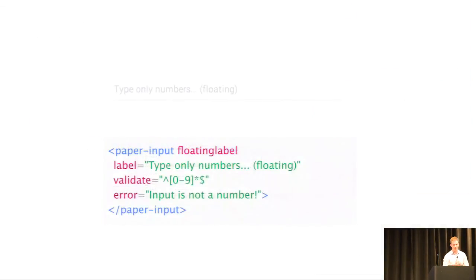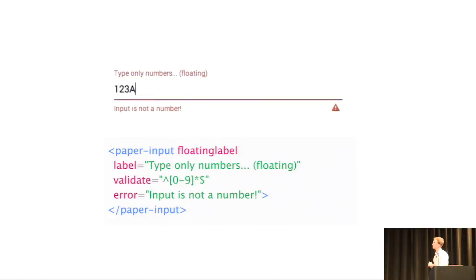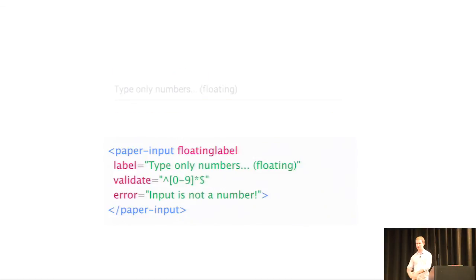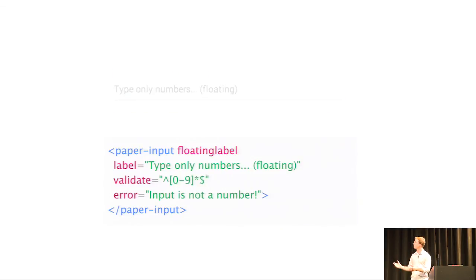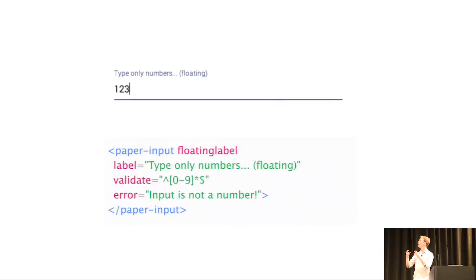So I'll show you what I mean. We have a paper input, which is your text input. But it gives you this really nice paper animation. It gives you this transition when you click it. It brings this floating header up. It can give you some free validation and error messaging.